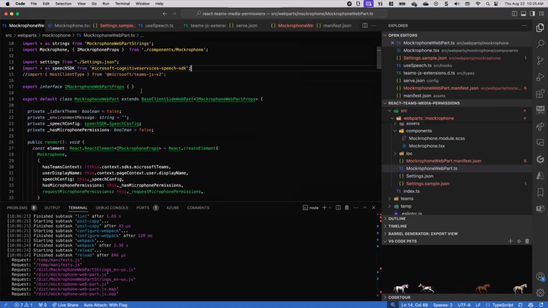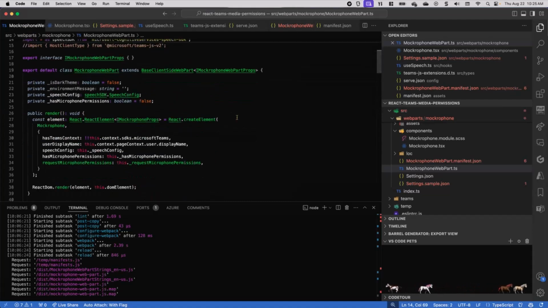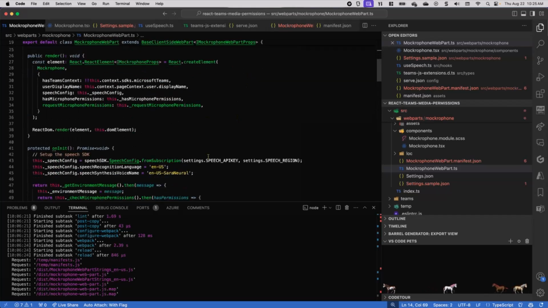So in my web part, I'm just going to really quickly go over this, and then you can take a look at the code later. This is how easy it is to get set up with the Speech SDK. I just pass in my region, I pass in my API key, and I say it's English, and I say what voice I want. And there we go.